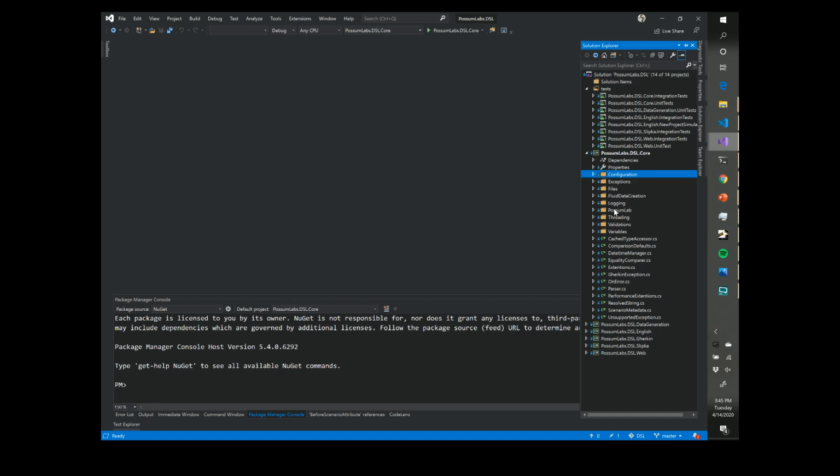PossumLab, this is another page that you haven't seen before. This is also on the tutorials. PossumLab is an application. It's a web-based application, intended originally to be an editor for Gherkin files. It can do that, it just doesn't do it well enough.